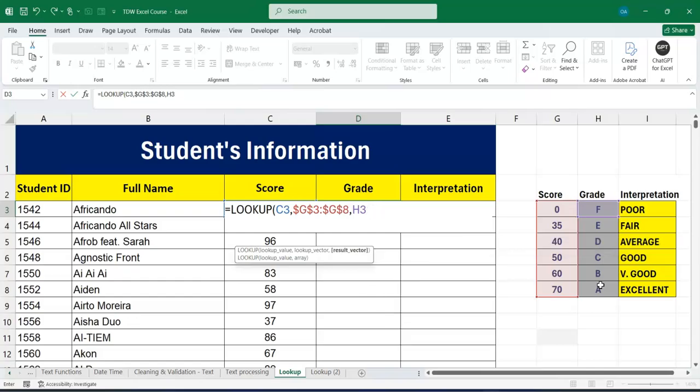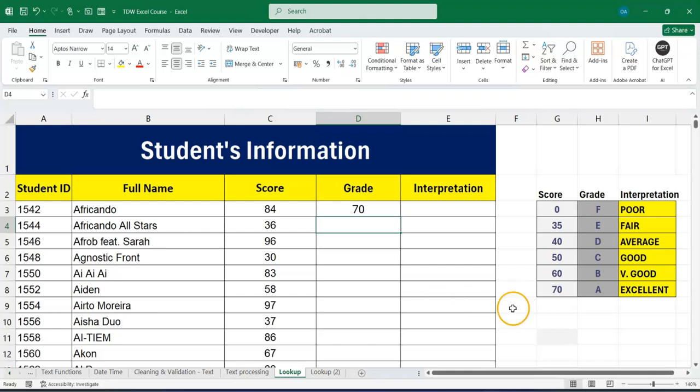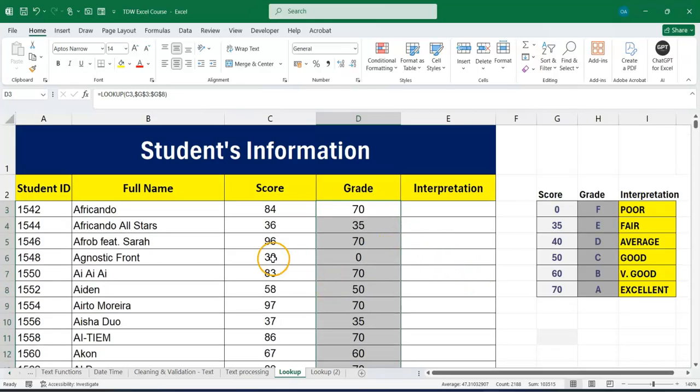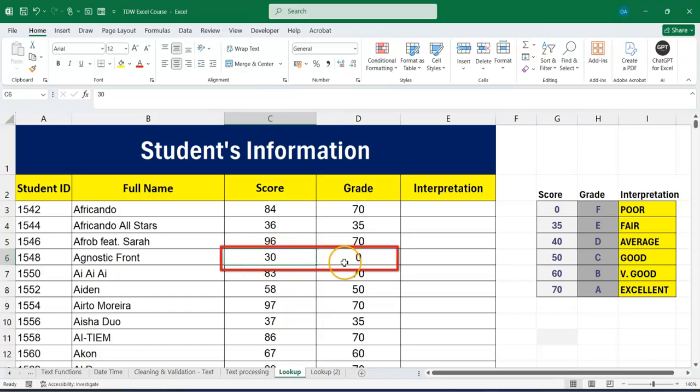Now, if we don't put our result vector there, we are still going to have a value. As you can see, it has searched for 84 in the lookup vector and approximated it to 70. Even if I double click down, I still have my result approximated to 70. You can see that any score from 30 to 39 will be assigned 0. But that's not actually what we want. We want it to give us the grade, and that's what we want to do.